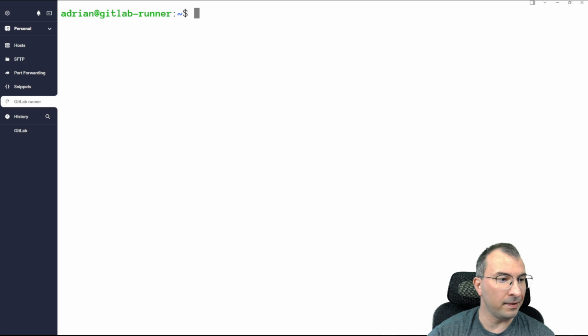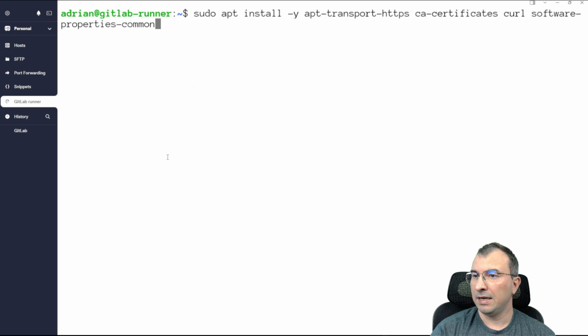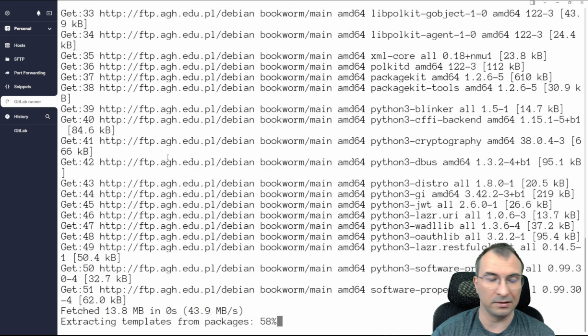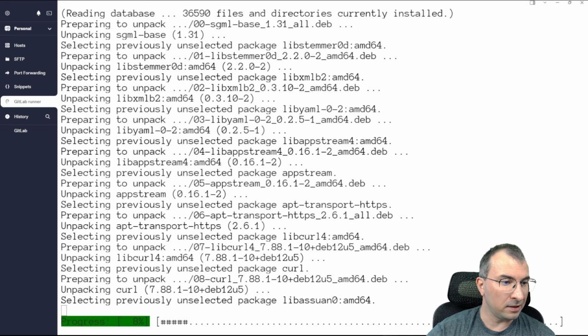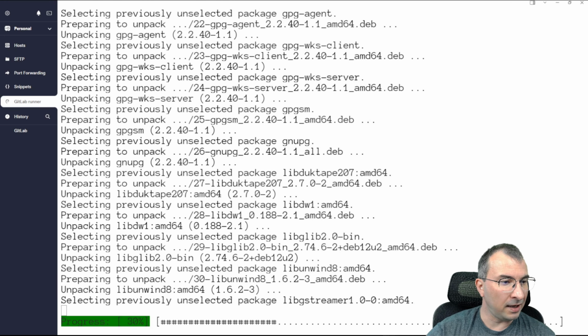Clear the screen. Then copy the line that is responsible for installation of these packages: apt-transport-https, ca-certificates, curl, software-properties-common. Let's install them. That's it.